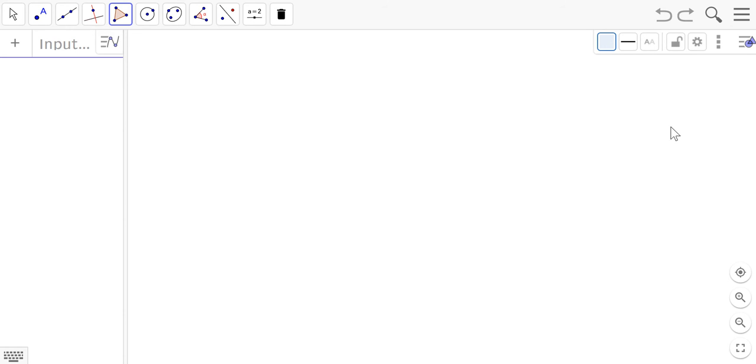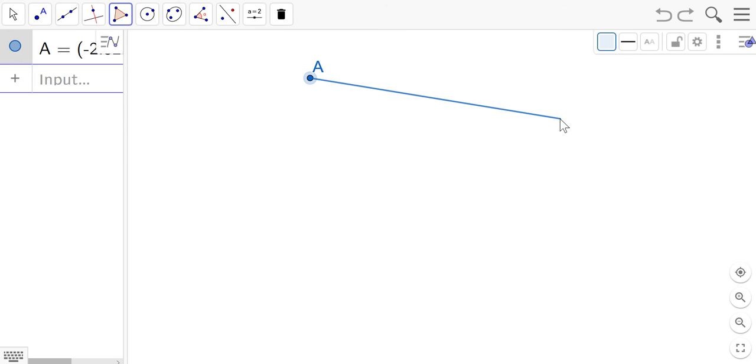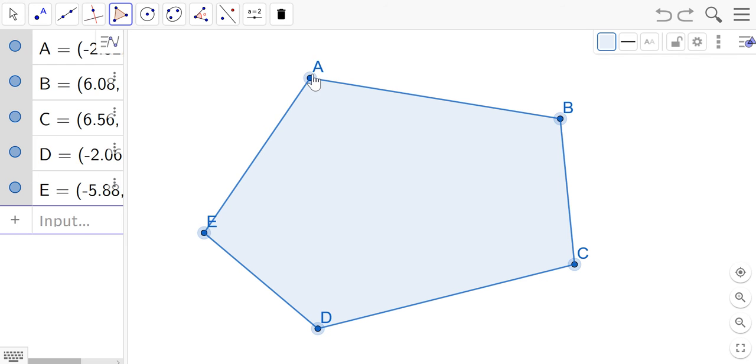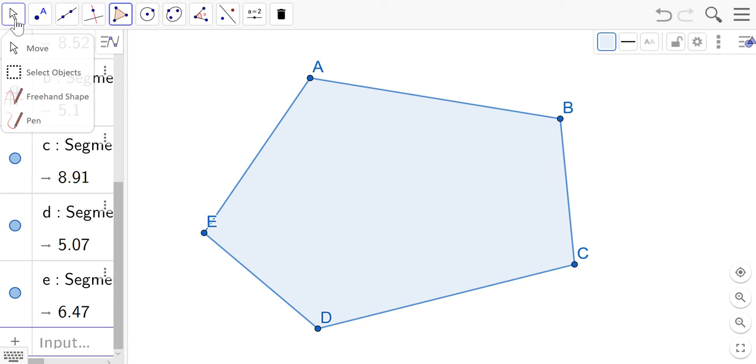Today we're going to continue our investigation of the sum of the interior angles of polygons. So today I'm going to suggest that you use the polygon tool. I'm going to select the polygon tool and click one. That's one side, two, three, four, and five sides. So a very nice looking five-sided polygon.